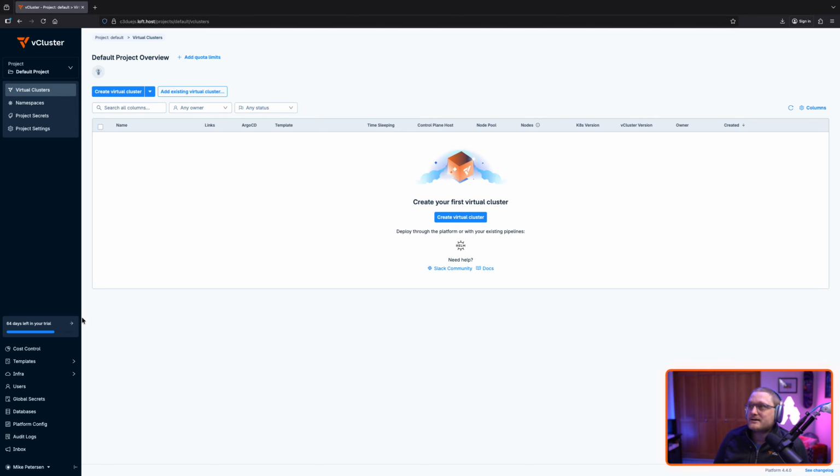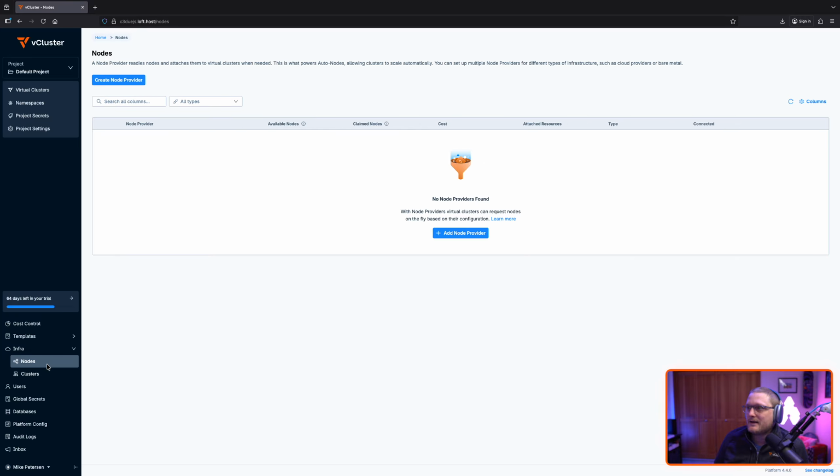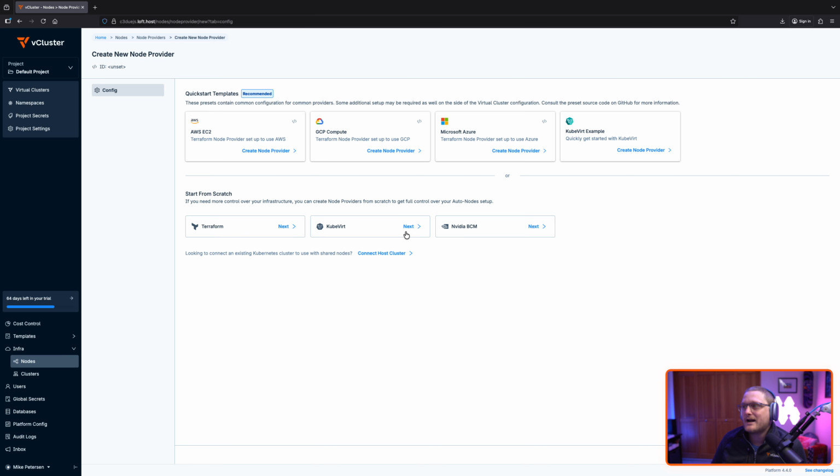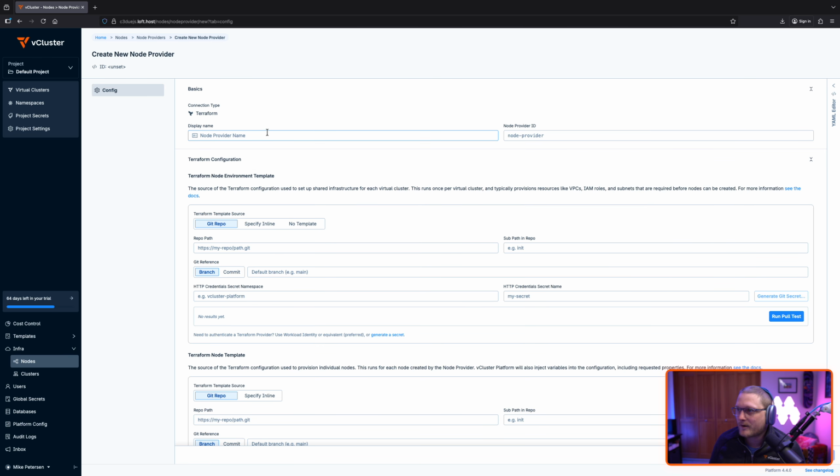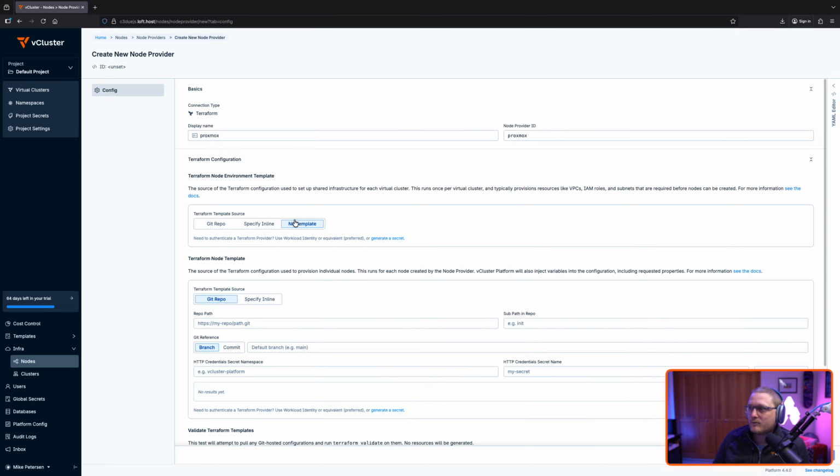All right, so what we need to do next is to go into vCluster platform. We're going to go to the infrastructure section, and we're going to go to nodes, and we're going to add a node provider, and we're going to use Terraform, right? So we're going to name it Proxmox, and then if you look in the description, you'll find the GitHub repository we're going to use. We're not going to use anything for the environment. We're just going to set up the Terraform node providers. We're going to use the GitHub URL. We're going to select node, which is the subfolder where I've got this configuration set up. And then we can actually test it out.